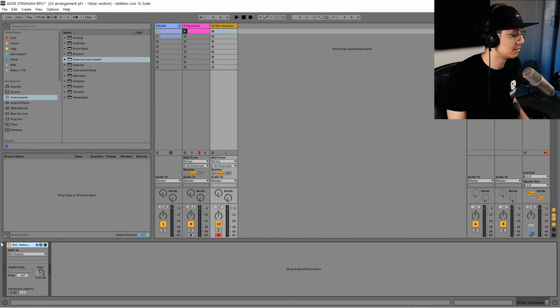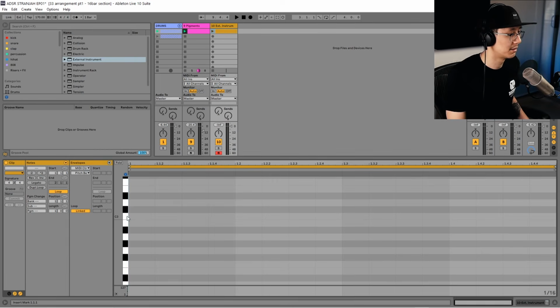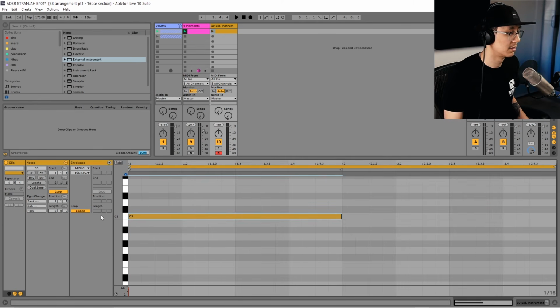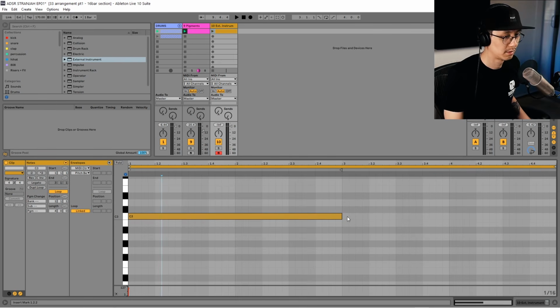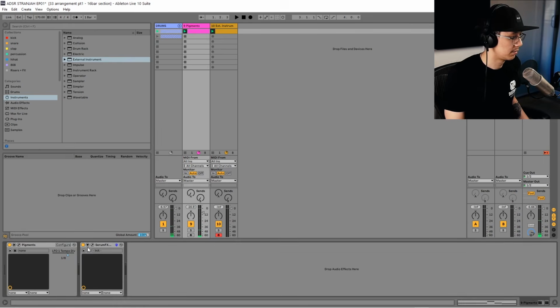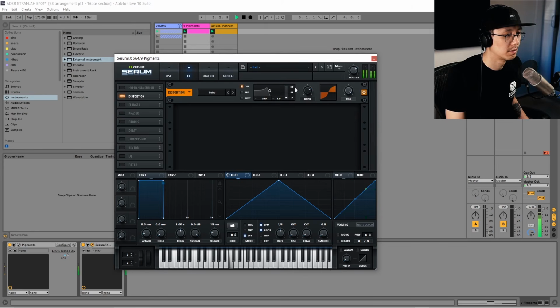I think you do this and MIDI to Pigments, I think? Yeah, okay, cool, and then I'll just put a note here. Make it 2 bars. Then I'll make this 2 bars as well. Yeah, so I want it to go up like that on the first bar.